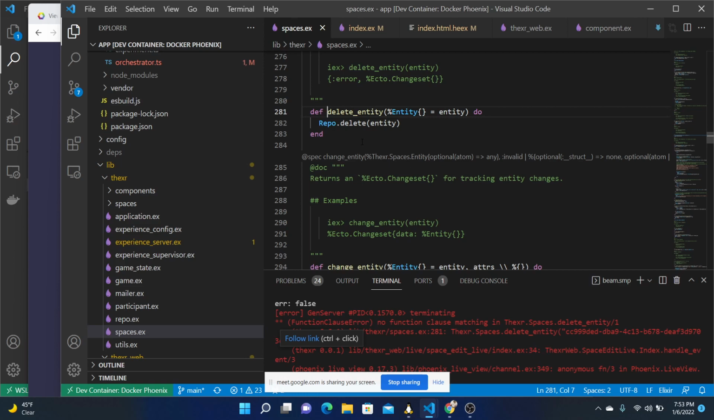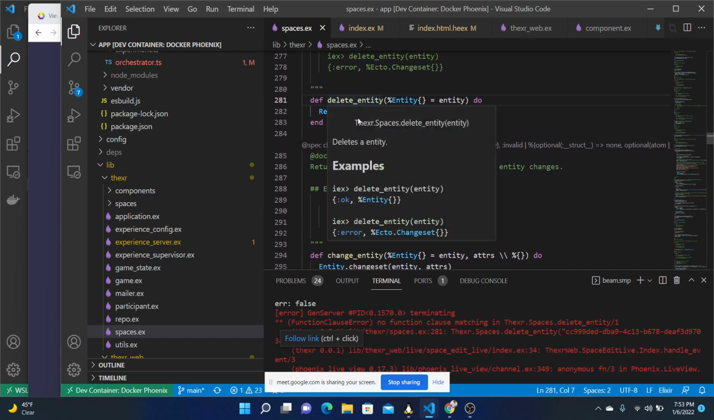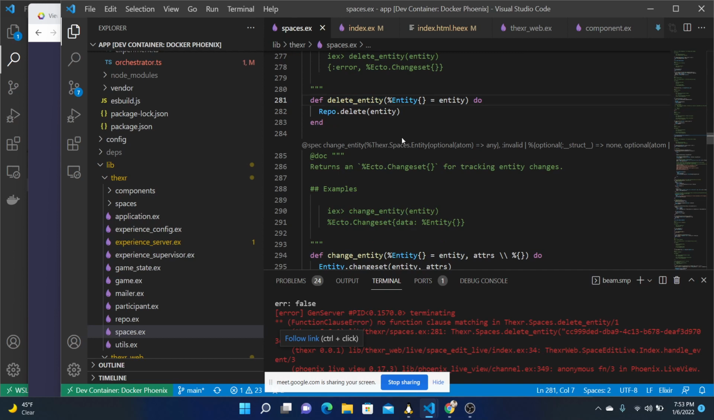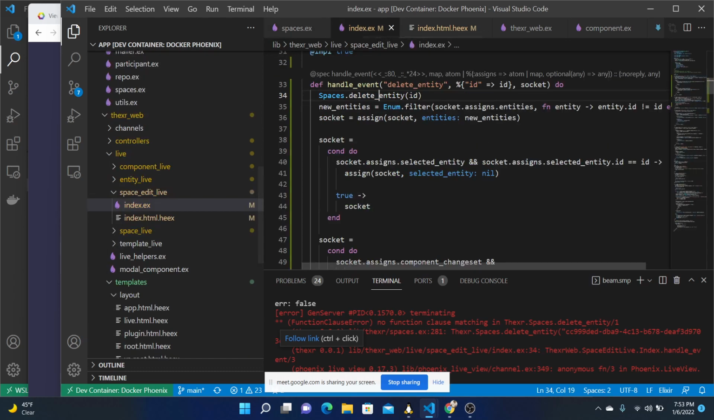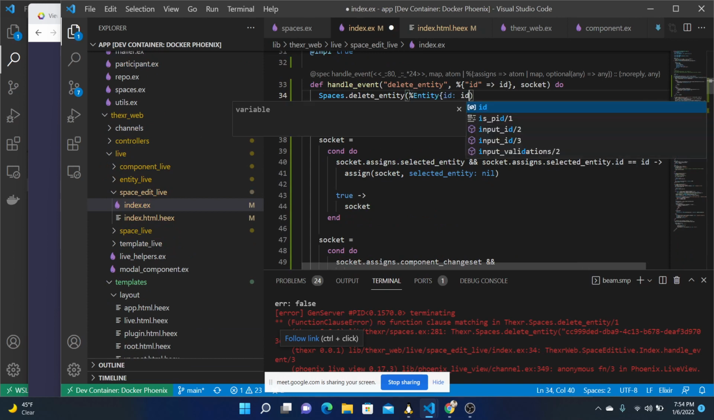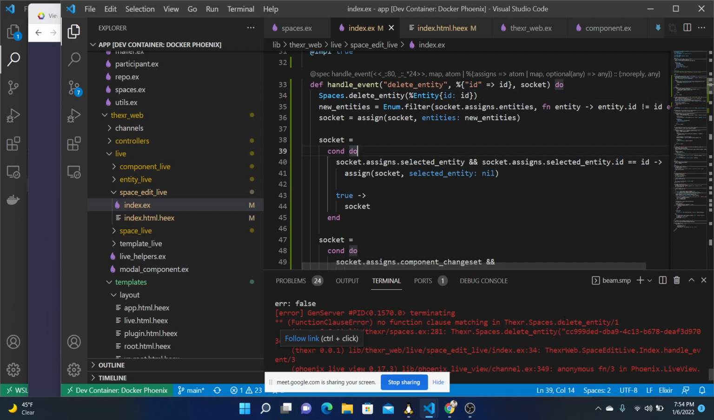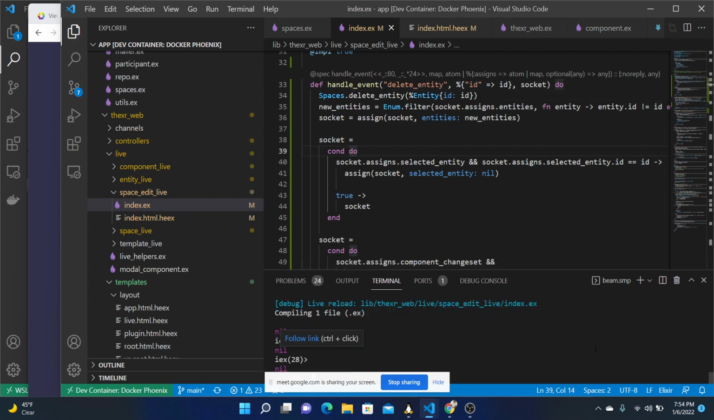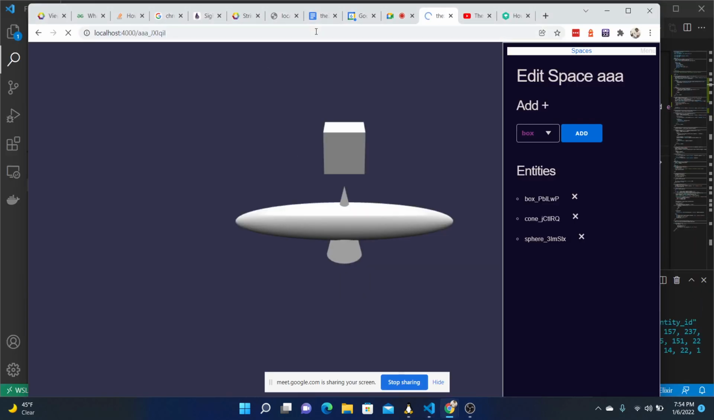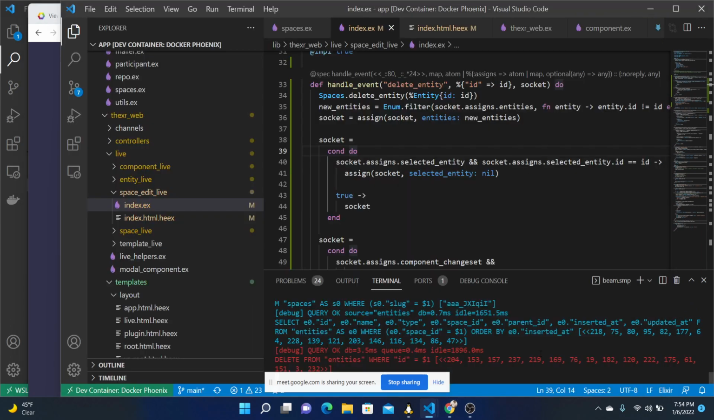We actually don't have a function that can just delete by the ID. We can either add one or we can just wrap it in an entity. So we can just do delete entity. Okay, I'll just cheat a little and do this. Okay, that should let us delete it. Refresh. Delete. Okay, it's gone. Deleted.